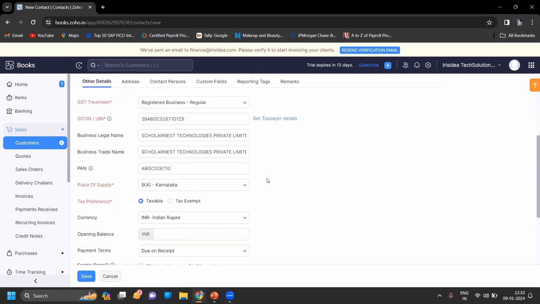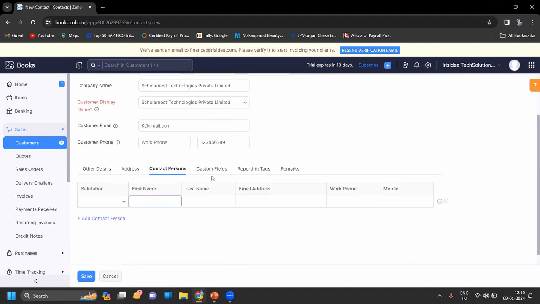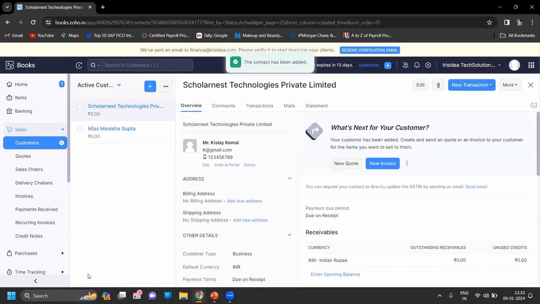Now, if you want to enter the address, contact details, or custom fields, you can enter them as you want. You can enter other details also. After entering all the details, you can click on Save.